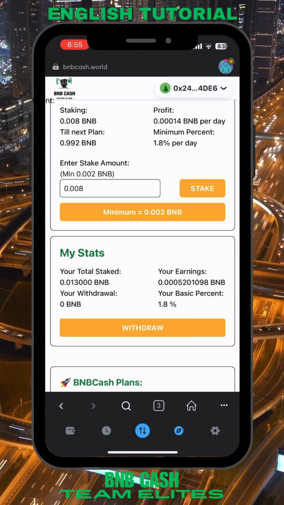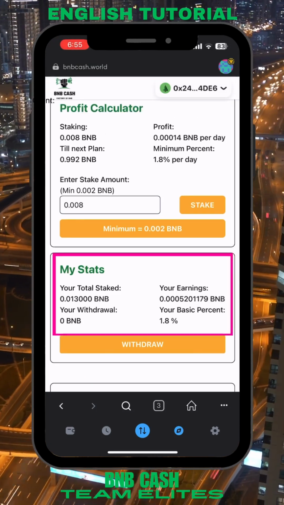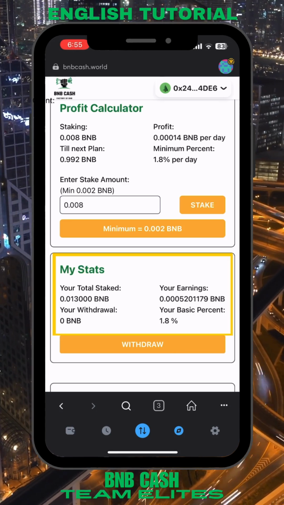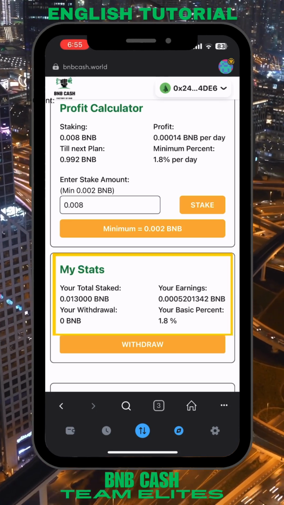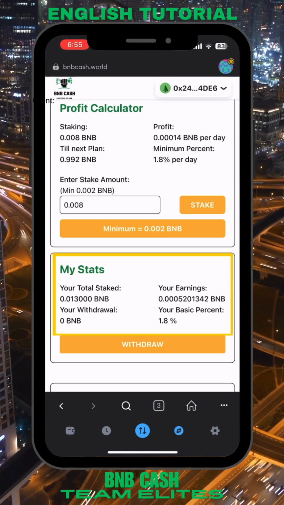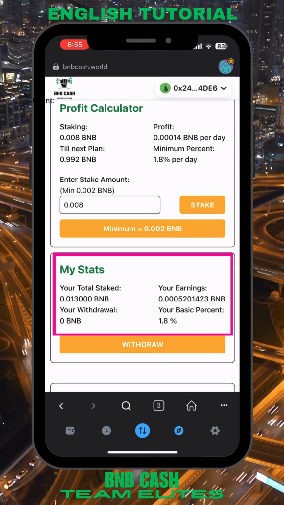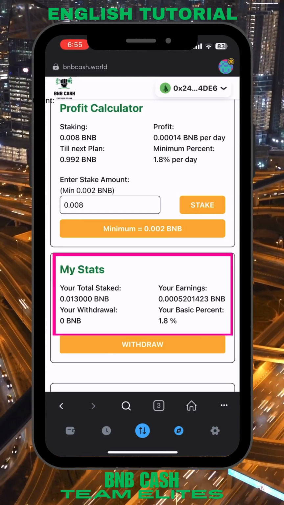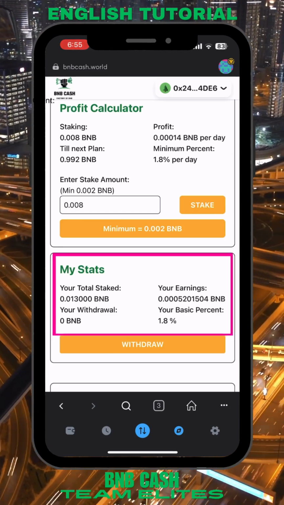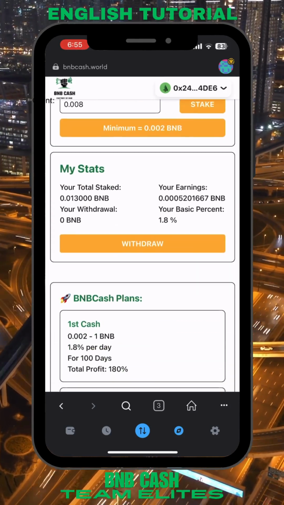So every time you stake, you can see your my stats, all right here, and it's accumulating. So every time you stake, your total stake balance will be updated in this section, which says my stats. All right, so that's how you do it, guys.